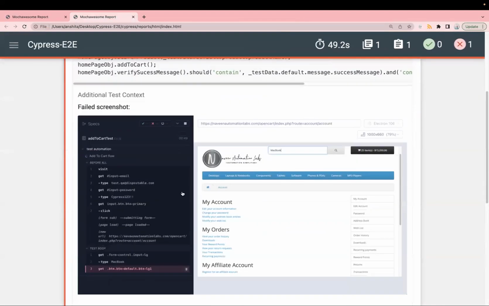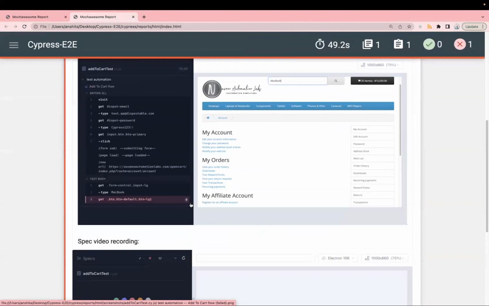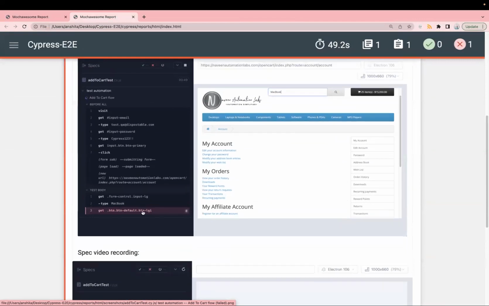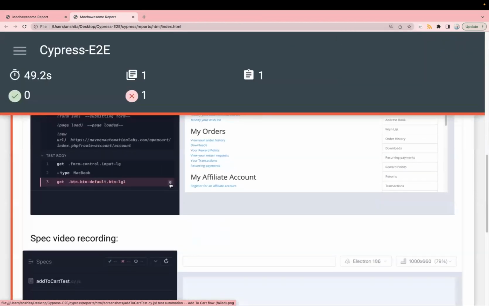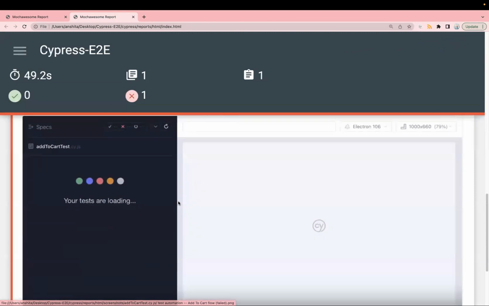And this is a failed screenshot. You see, this is really amazing. We can see the screenshot with the exact locator. On the left side, we can see it does not find this locator. If we maximize it, there are 0 occurrences for this one, and the recording we also have.